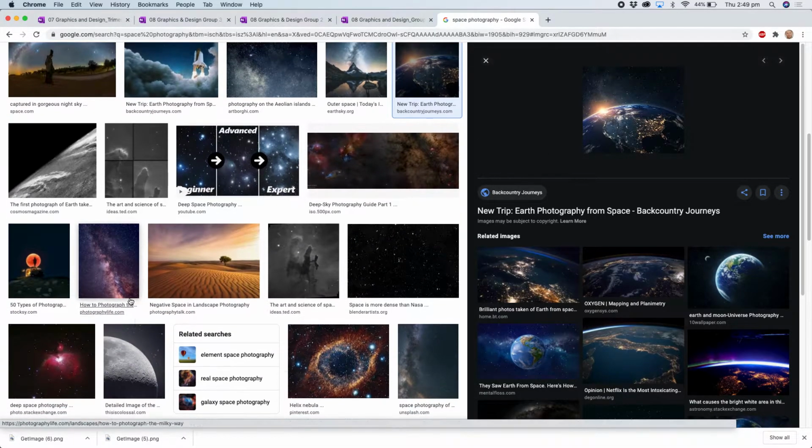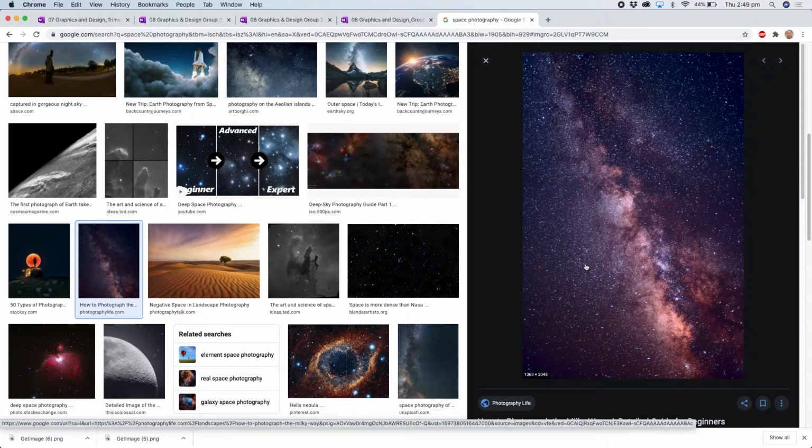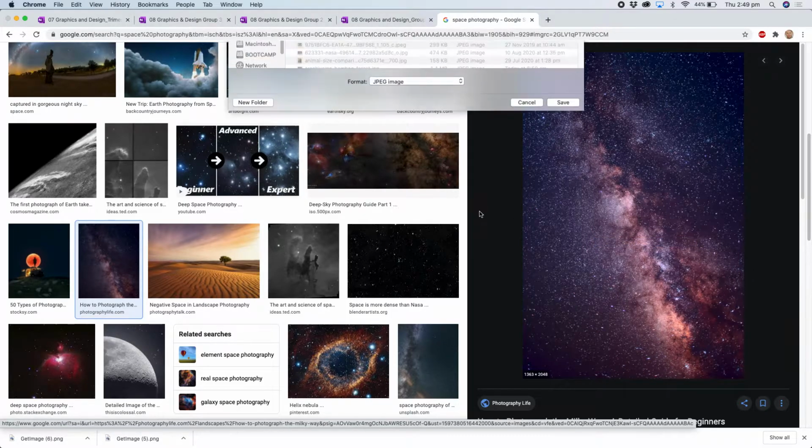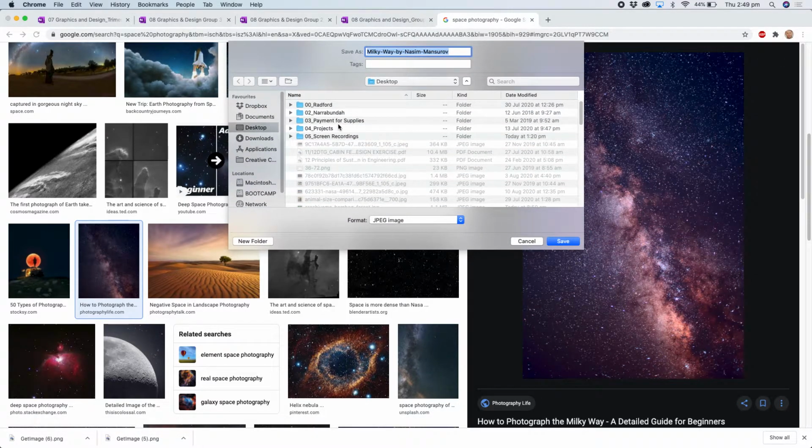That's really big. Okay, we'll go with this. Here's my picture. How do I save it? Yeah, right click or double tap, save image as, and then just save it to wherever you want to use it.